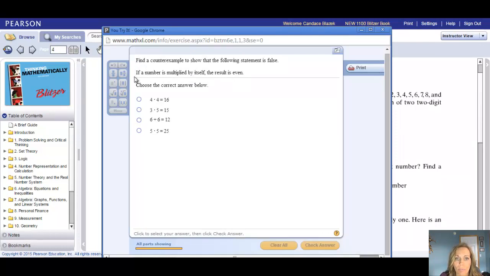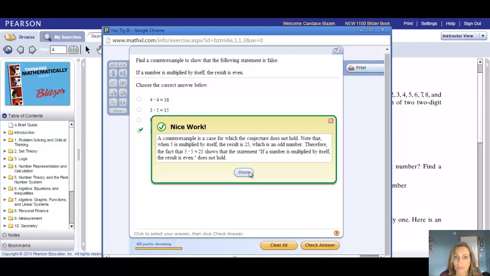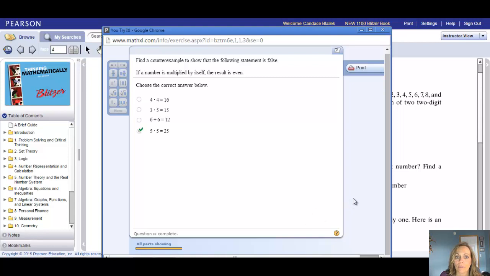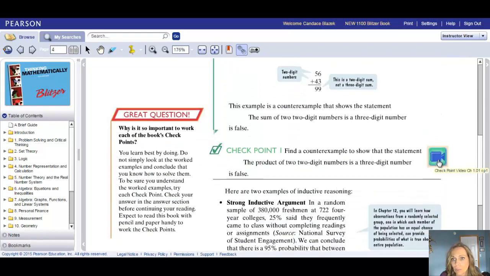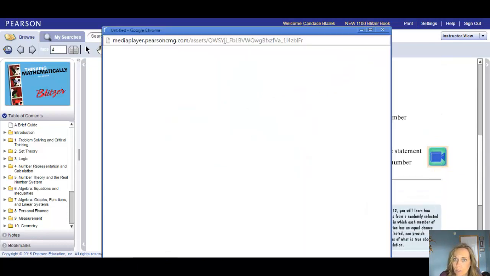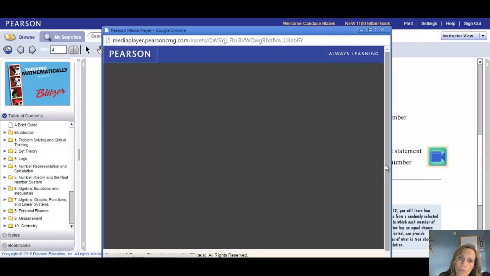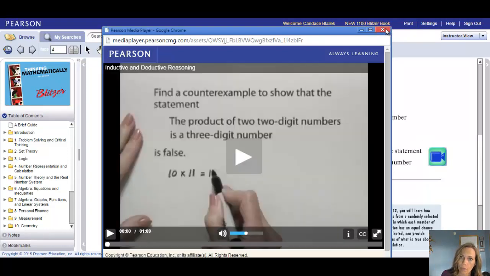Here: find a counterexample to show that the following statement is false. If a number is multiplied by itself, the result is even. Well, if I look to the multiple choice section here, 5 times 5 is 25. That's a number multiplied by itself being an odd number. That is a counterexample, so I will click it and check my answer. It says nice work, and I will then close it. So not only do I have the checkpoints, which have videos here, but I also have those try it sections, which are integrated throughout the textbook.